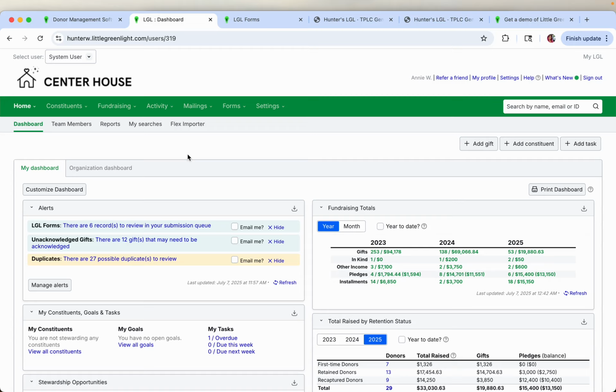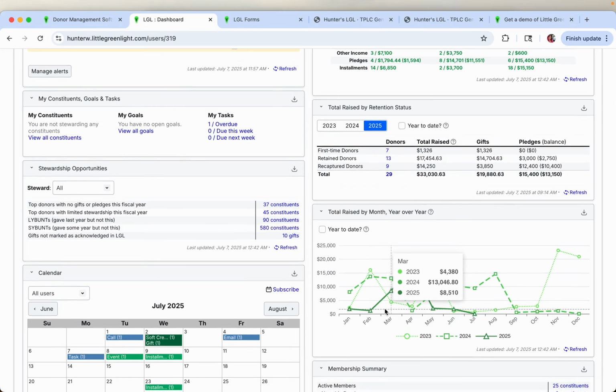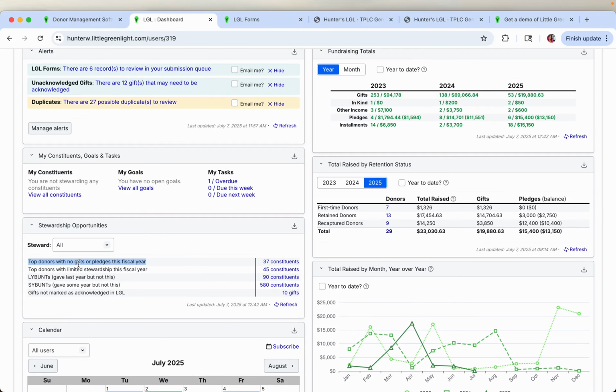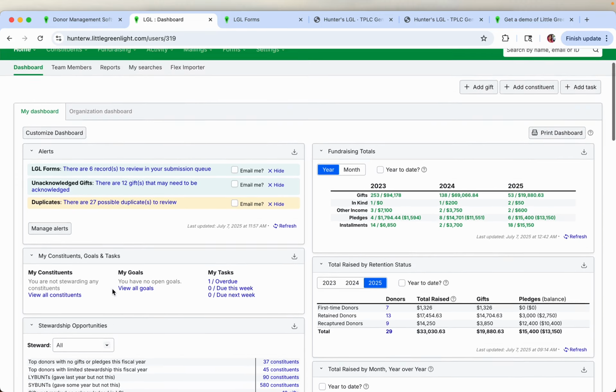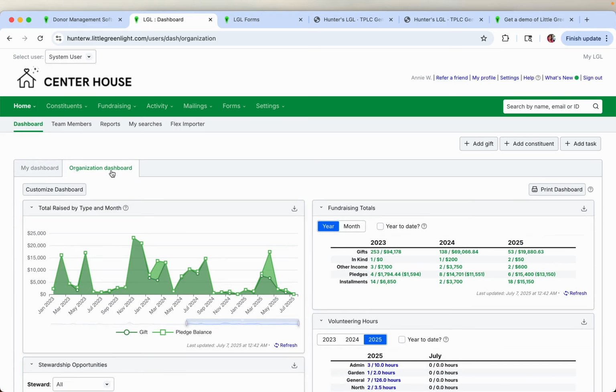These widgets provide everything from information on your personal alerts and tasks to fundraising totals and donor retention information and much more. Wondering how this month's revenue compares to previous months? You're not sure who to reach out to this week? The LGL dashboard can help answer these questions and more right from the time you log in. You can customize your individual dashboard as well as create an organization-wide dashboard for all the team members to see. Both are printable to PDF.